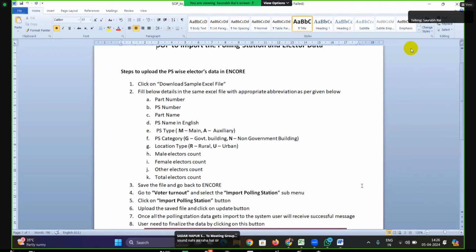Then you have to fill the male elector count, female elector count, and third gender elector count. And then the total electors count. Once this complete data is filled, that is around nine pieces of information which we require for a particular PS detail. Now, one thing which is confusing is what you have to enter in the case of an auxiliary polling station.